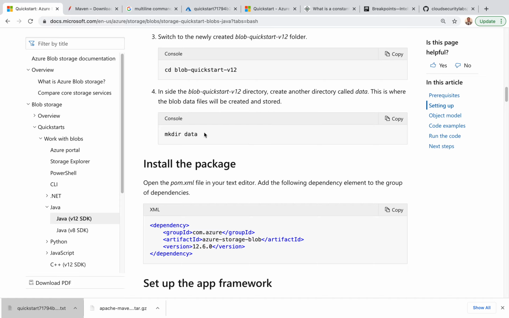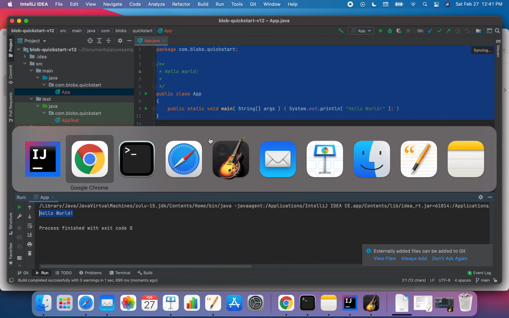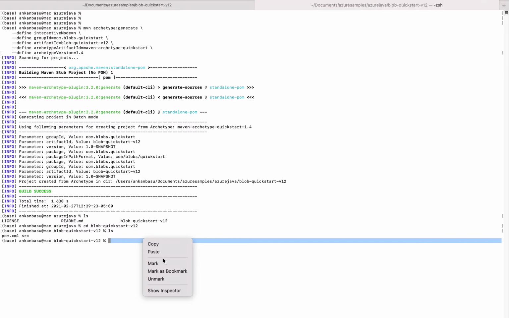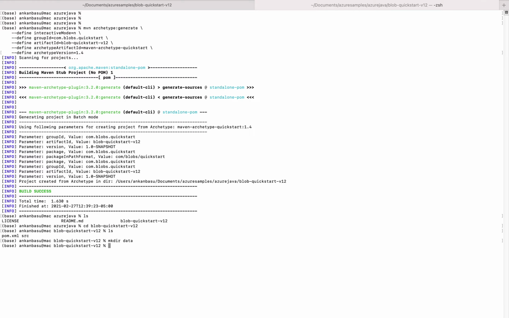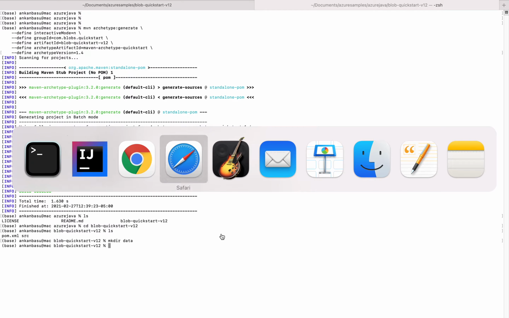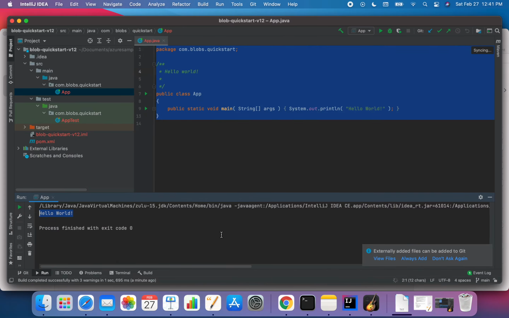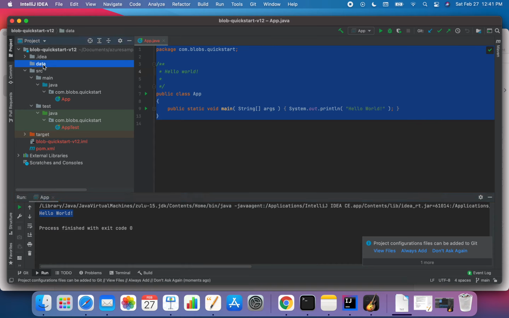Before we do anything, we want to create a data folder where we can store data, and we're going to use this path to upload and download data from our Azure Storage. So let's come back over here, and in here, paste mkdir data. Let's go back to our IntelliJ IDEA, and here the data folder showed up.